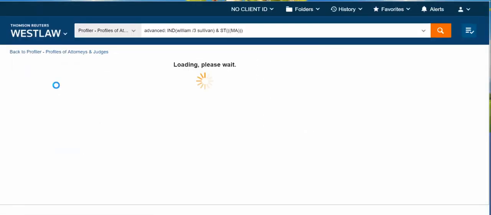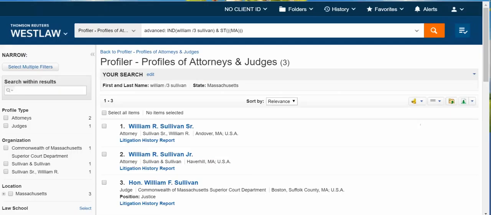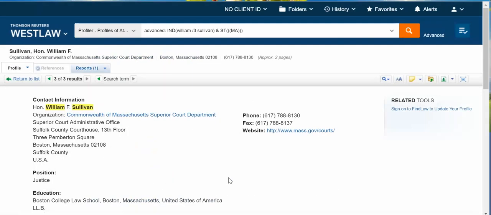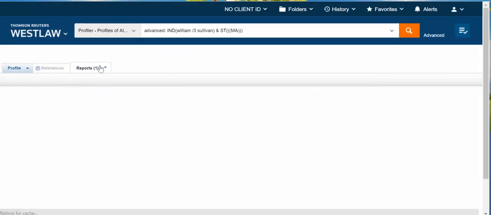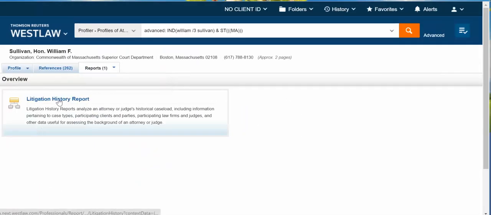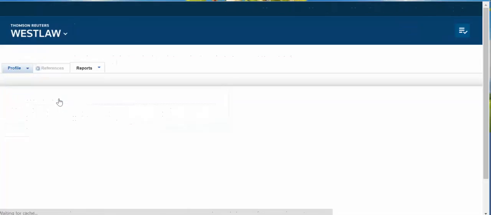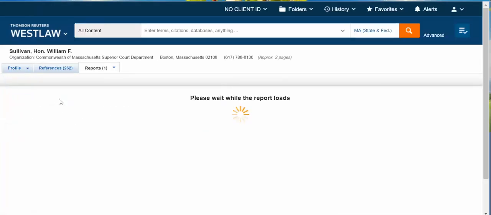Or I should say he's in Massachusetts. Okay, so it's number 3 because he's the judge that we're looking for. And just like when we were on Lexis, we get some biographical information. We get a helpful report that consolidates everything into a report about the cases that have happened before him.